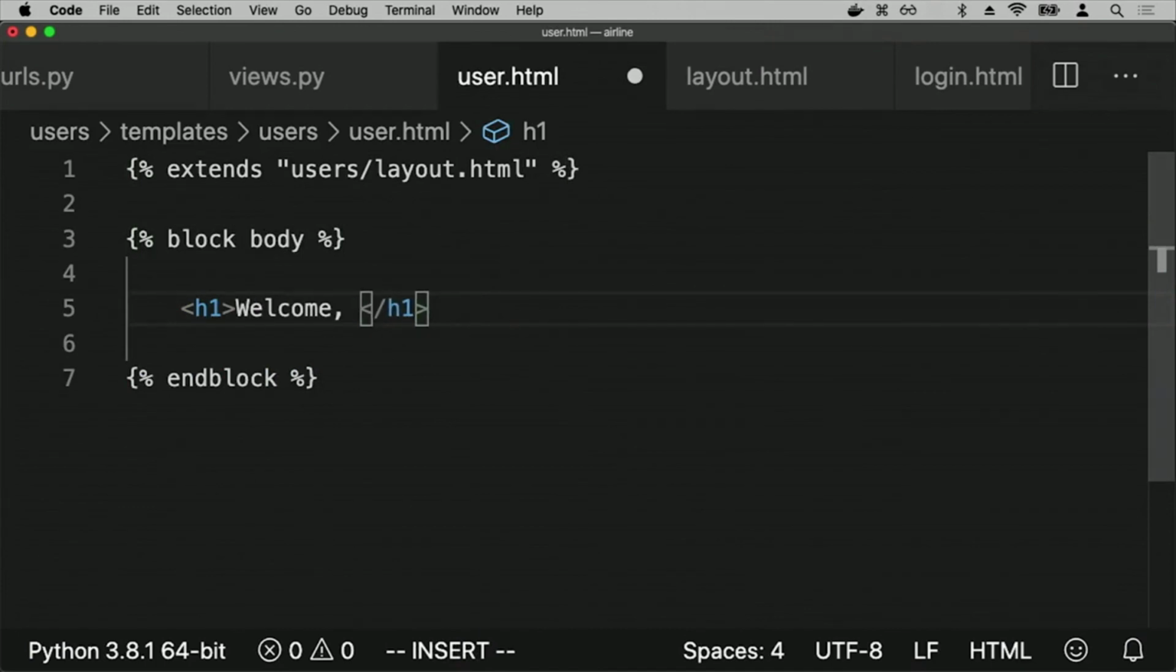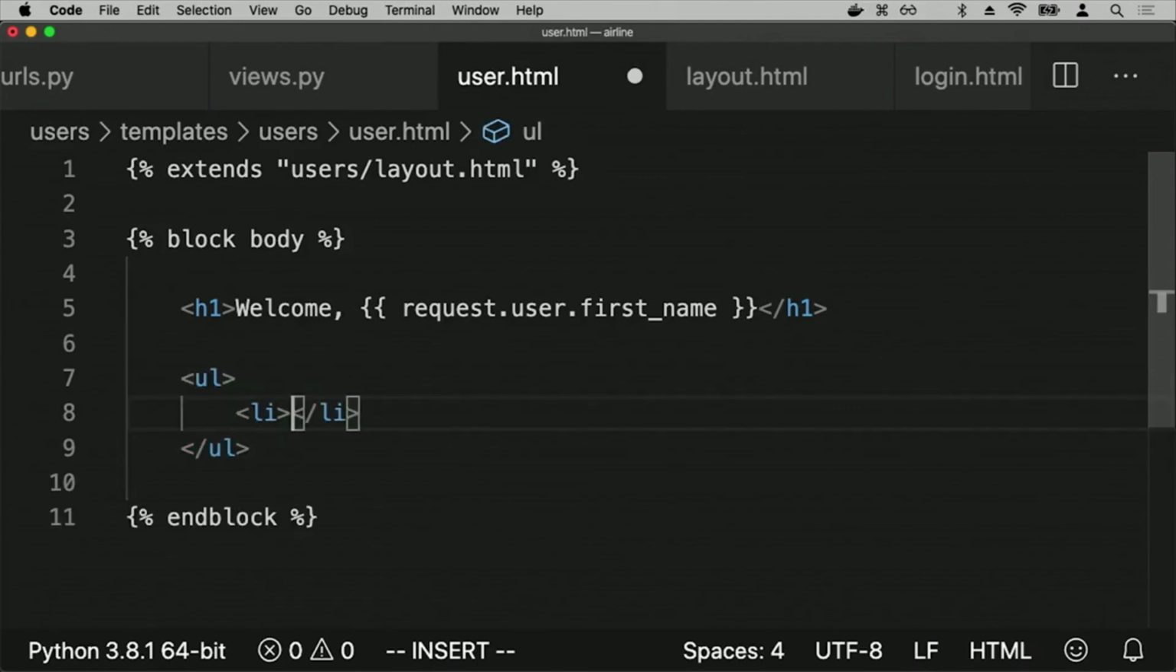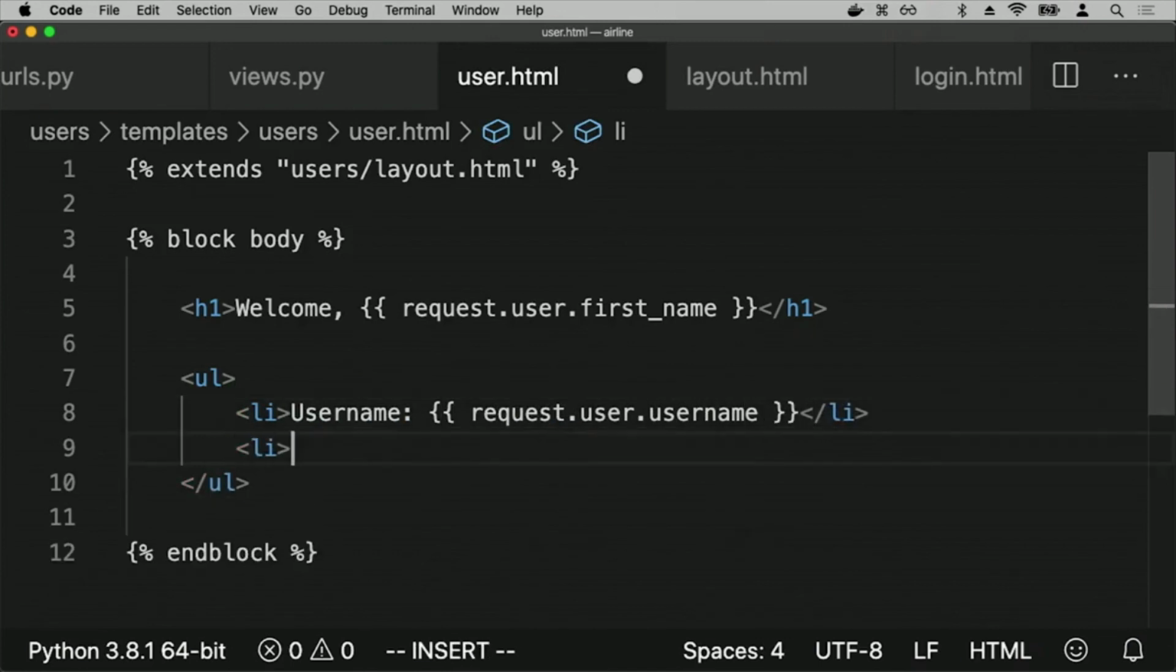And it turns out inside of Django templates, I have access to the request that was used to make this HTTP request, which means I also have access to request.user, who is the user associated with that request. And if the user has a first name, I can access request.user.firstname. And in addition to that, I can display other information. Maybe like their username is request.user.username, and maybe their email address is request.user.email.